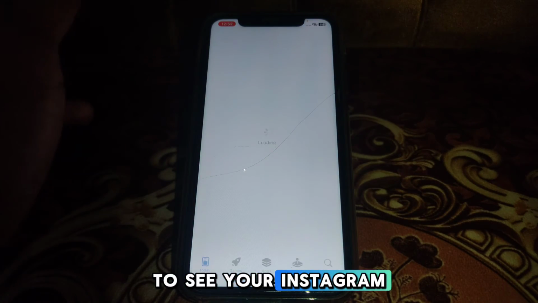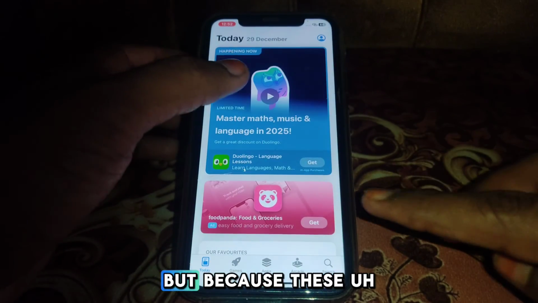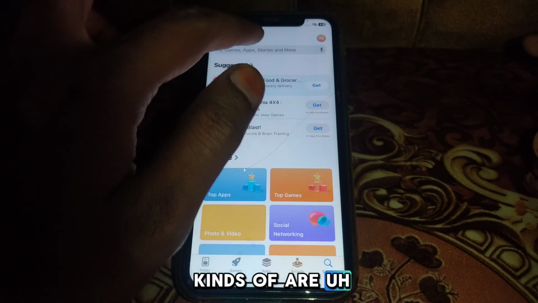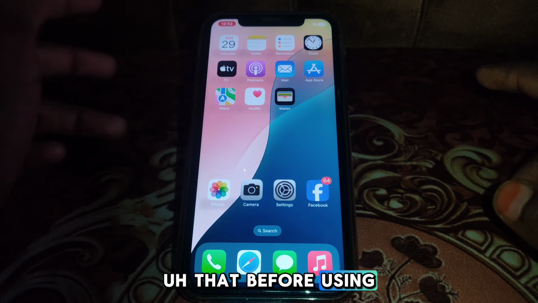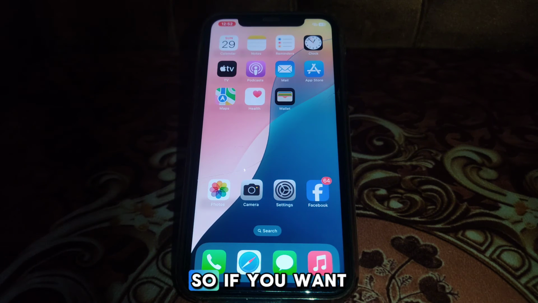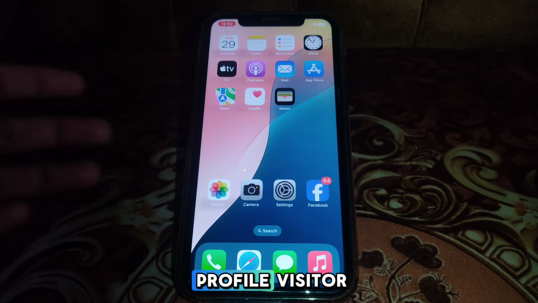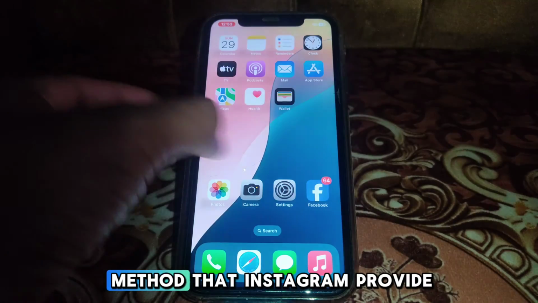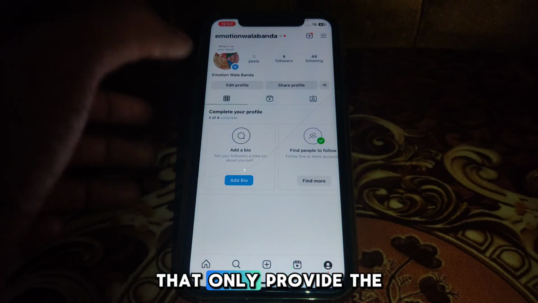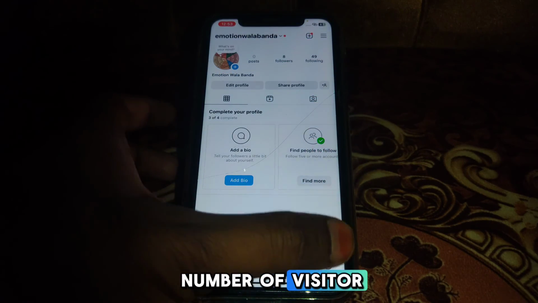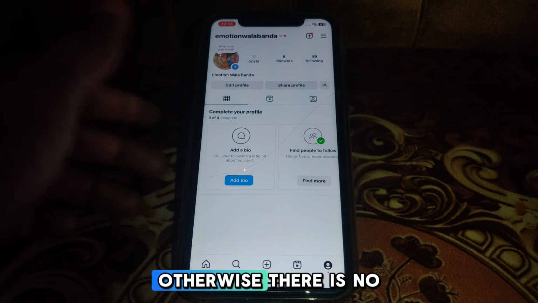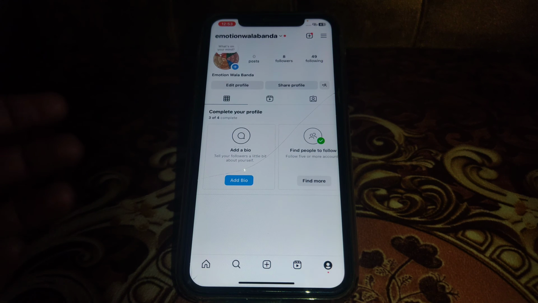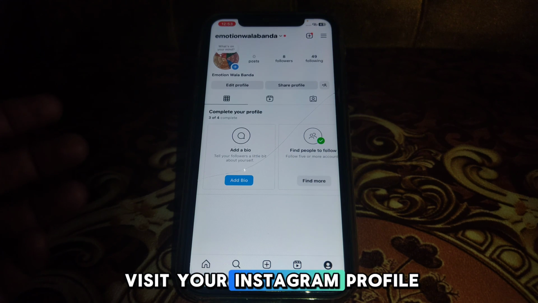So in this way you can check, but there are also many apps which claim to allow you to see your Instagram profile visitors. Because these kinds of apps are fake, you have to make sure that they are original before using them. If you want to check Instagram profile visitors, the only method is what Instagram provides, which only shows the number of visitors to your profile through a professional account. Otherwise, there is no other method which tells you who visits your Instagram profile.